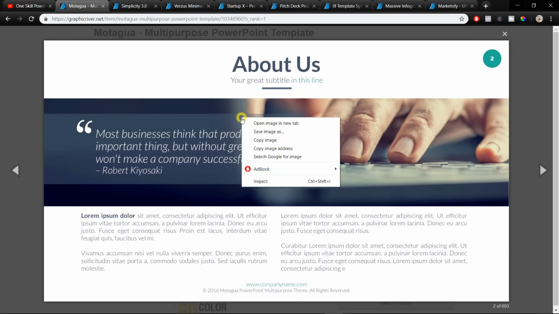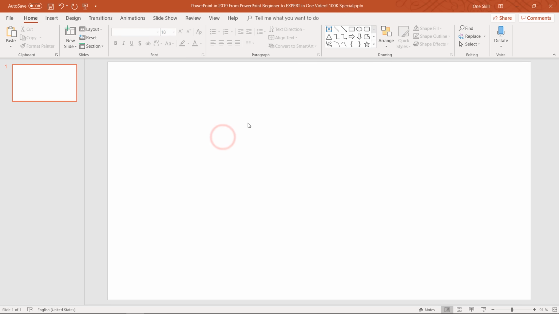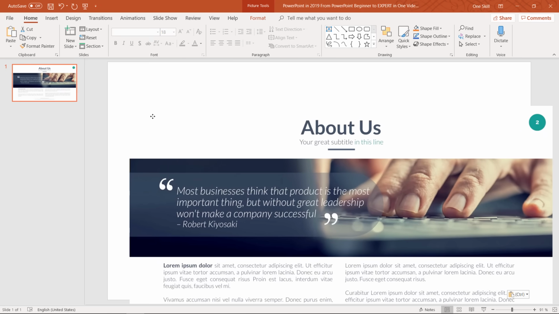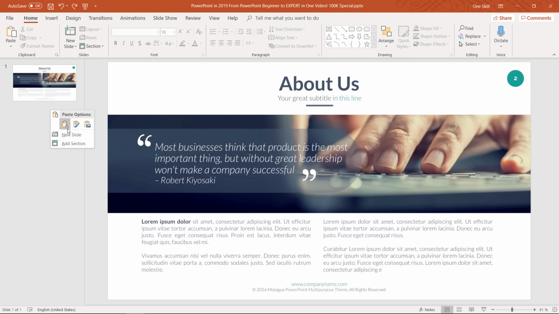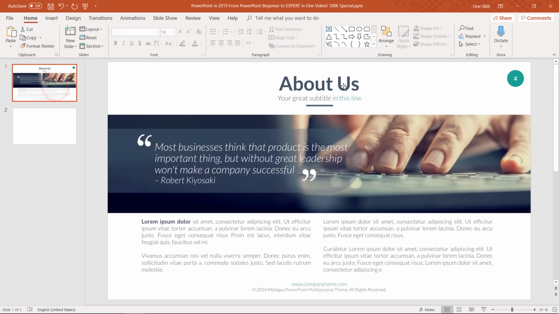So let's just right click on this image, because now it's just an image, just a preview. So let's copy this image. Let's get back to PowerPoint and let me just paste this image into PowerPoint. Okay, so here is a picture of the slide that we will be doing from the Motegua PowerPoint template. And let's insert a new slide. Just right click here and choose insert. And now all we have to do is just create this slide.